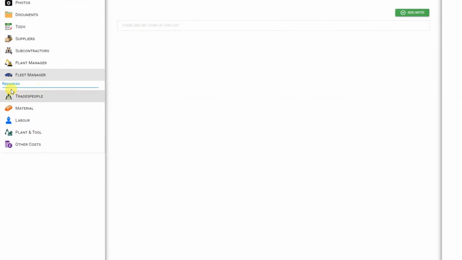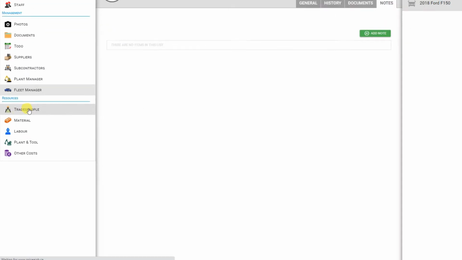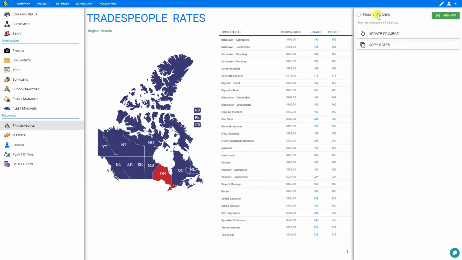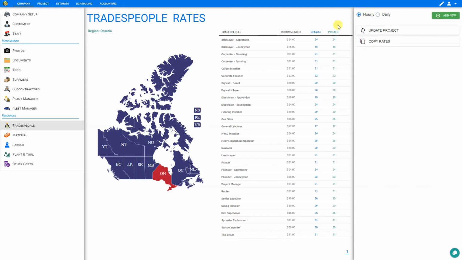Next, we have a section here in the admin bar for resources, starting with tradespeople. And here we can see a list of the most common tradespeople that we use in the construction industry, along with their recommended hourly rates. And these rates can be shown as either hourly or daily by choosing the selector here in the top right. So if we want to see the hourly rates, we'll just select hourly, and we can see that an apprentice bricklayer is recommended to be paid approximately $24 an hour.